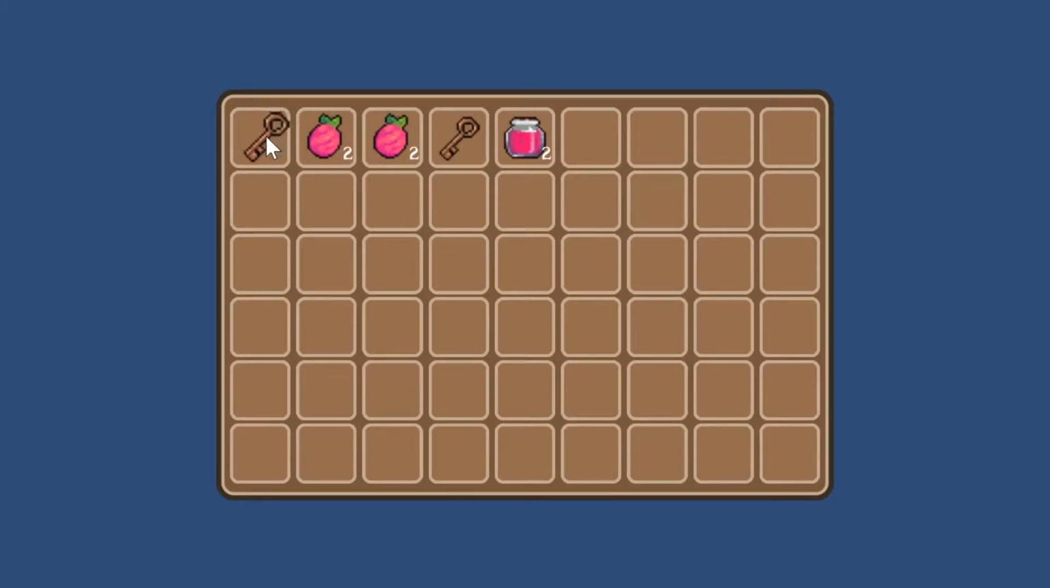In this video, we're going to use Unity and Bolt Visual Scripting to add the ability to pick up items, move them, and even swap them with different items in other slots. Let's begin.